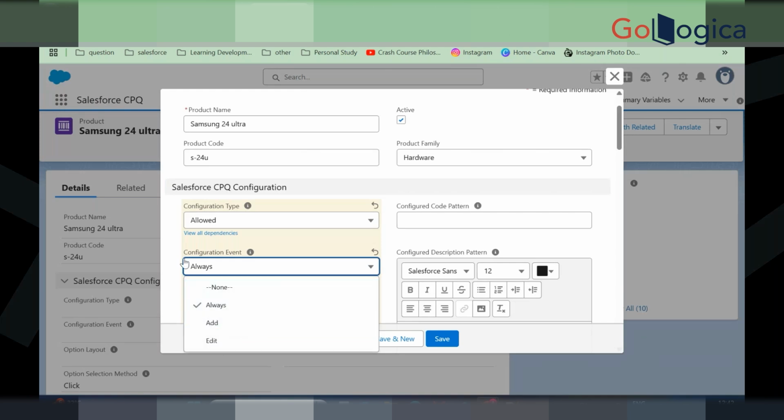But if you select add edit, what happens is, when you add a product for the first time, it will show you the configurator page. It will not show you one when you try to edit that product. Edit means, let's say you selected an initial quantity of 2, and you want to change that to 4, it will not reflect the same. And in the edit section it is the same. So what I did is allowed and always.